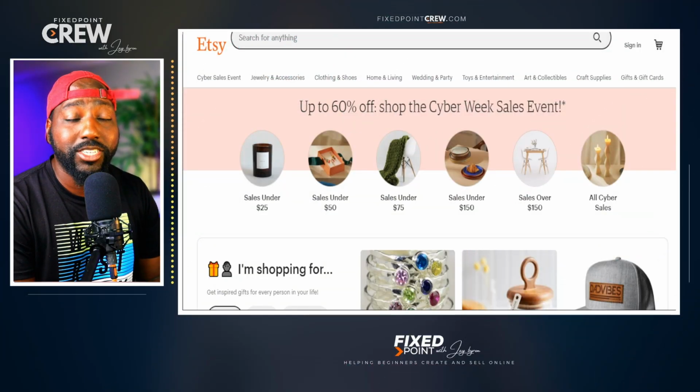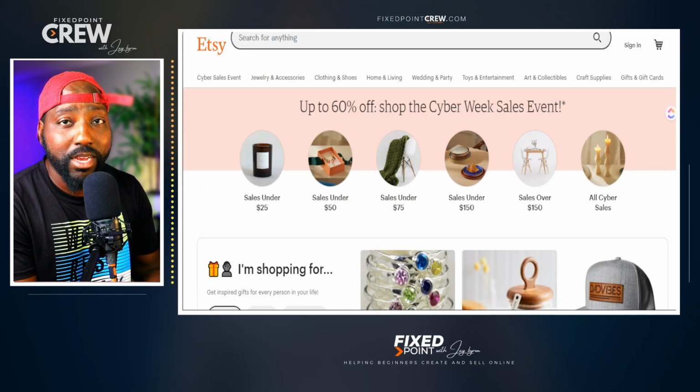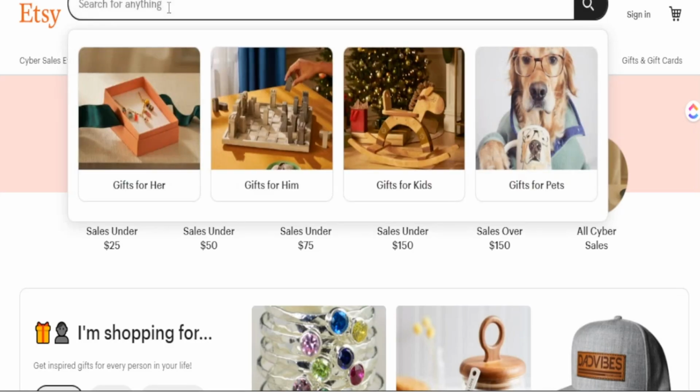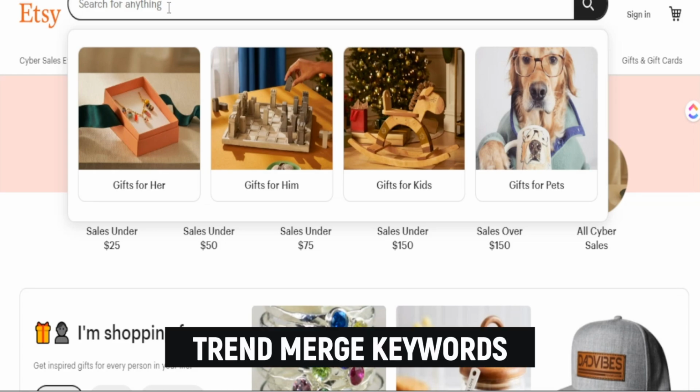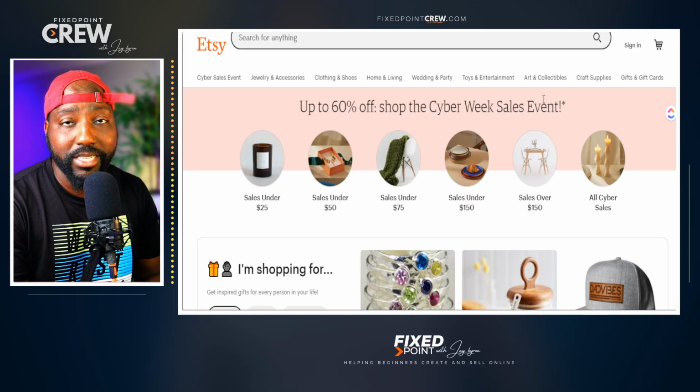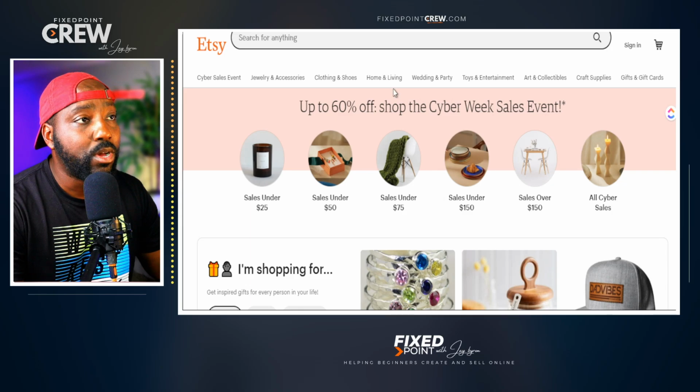Now, one of the things I like to do before I create any product is to do product research and keyword research. When I do this research, I already know that I'm in the Christmas season and I want to merge two popular trends together to create something new. We know the Christmas season is doing well, and we also know anything for moms or for dads is doing well also. So I want to combine those two things together and create a brand new product I can sell on my Etsy shop.